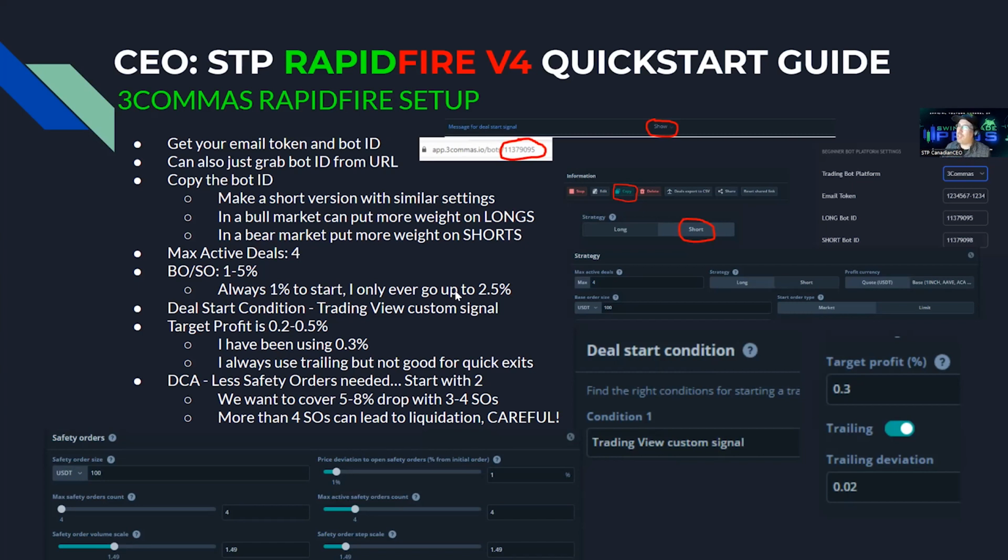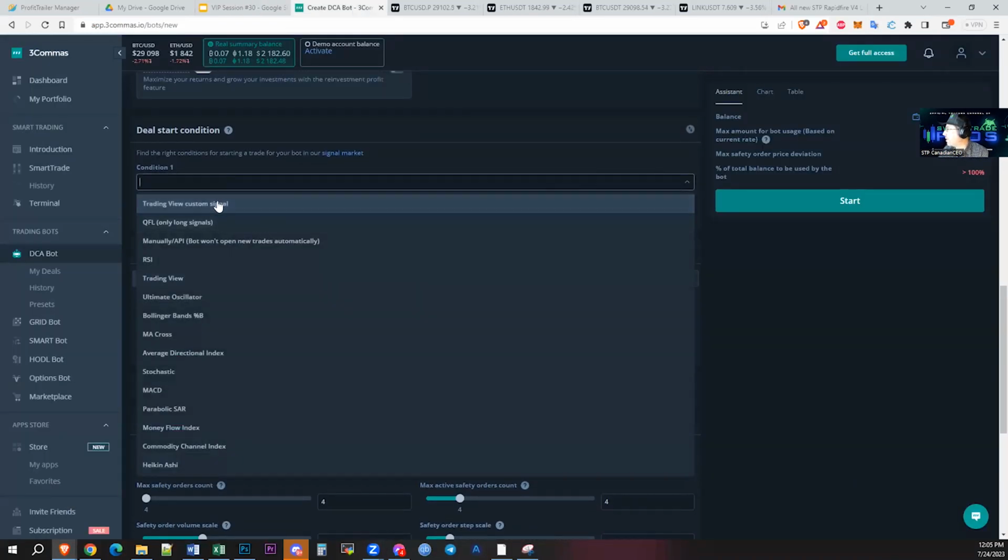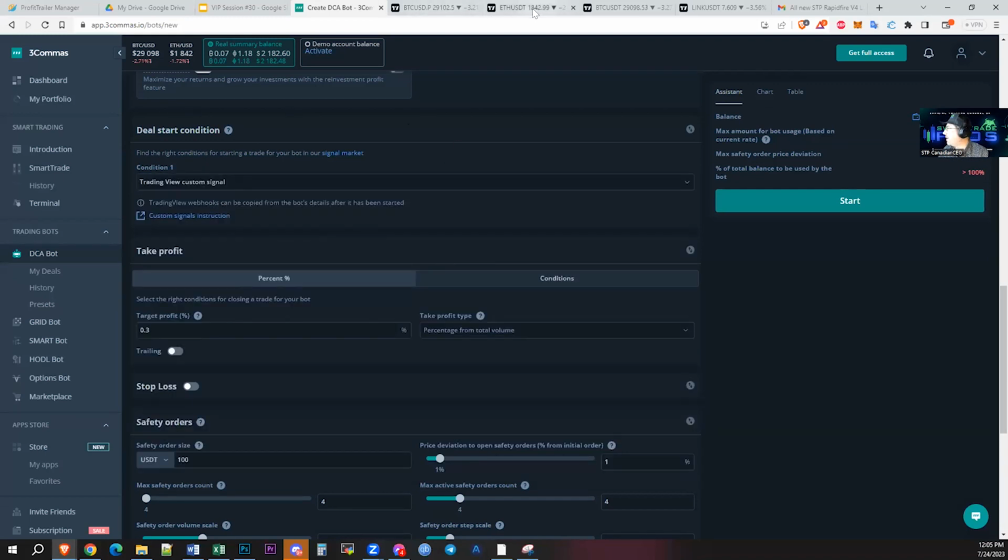And if a bot is performing for a long time, doing super well, and you're an advanced user, you know what you're doing, yeah, maybe go up to 5%, never more than 5%, but only for our advanced users, only when a pair has really proven itself to not bag up and to do well. Yeah, and then deal start condition, you're going to choose TradingView custom signal. That is over here, right? TradingView custom signal. And then, yeah, target profit, I like to use 0.3%. I found a lot of success with rapid fire doing 0.3%.